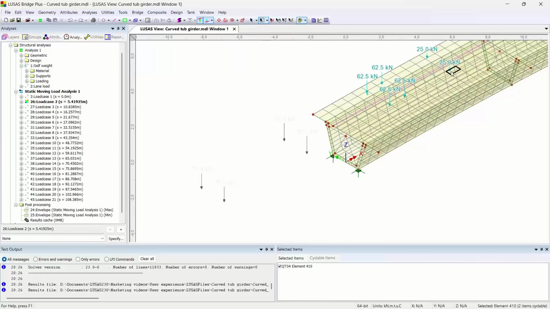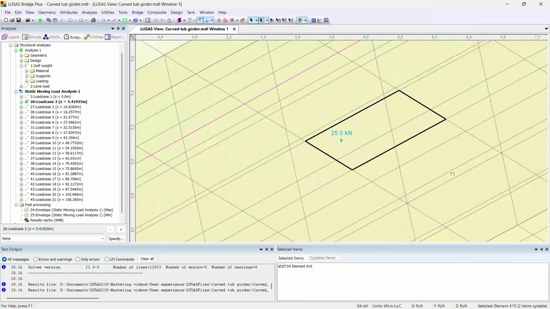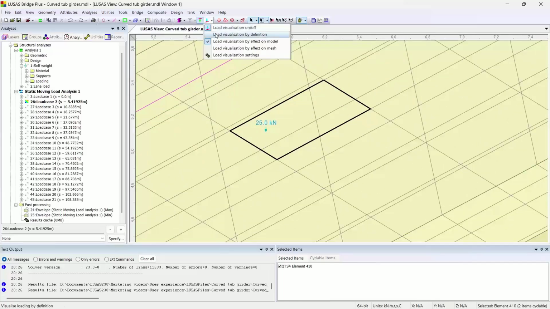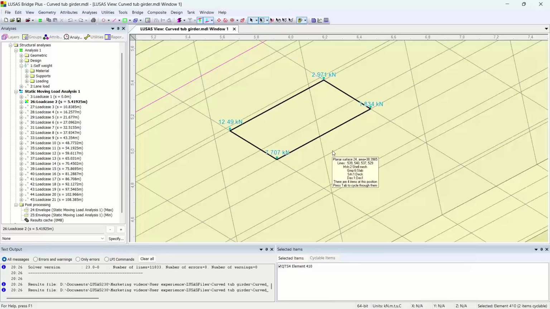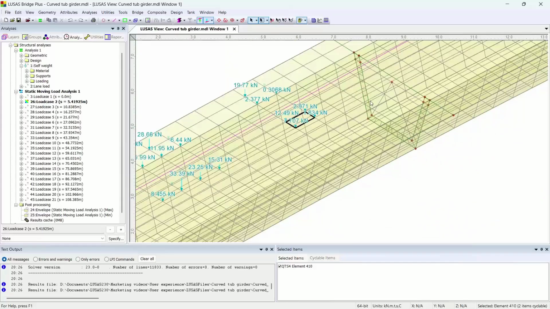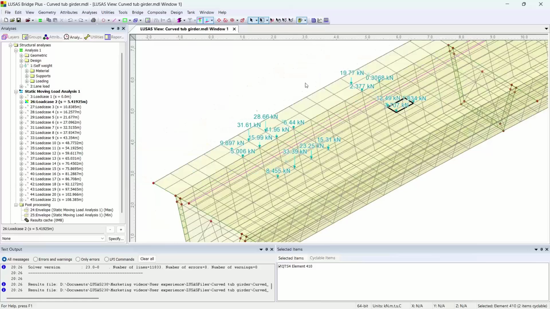If I just select an element under this 25 kilonewton load and zoom in, the next thing I want to show is the load visualization by effect on mesh. So this 25 kilonewton load is in the middle of an element, but in order to actually do the finite element calculations, we need to turn that into nodal loads. What the load visualization by effect on mesh does is it shows you the actual nodal loads that will be used by LUSAS in order to do the finite element calculations. So we can see that that 25 kilonewton load has been split up into individual loads on the 4 nodes, and they add up to 25 kilonewtons. And if we zoom back out, we can see that a similar thing has happened for the other loads as well.